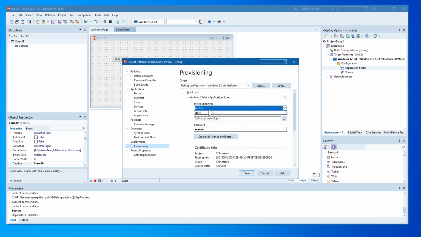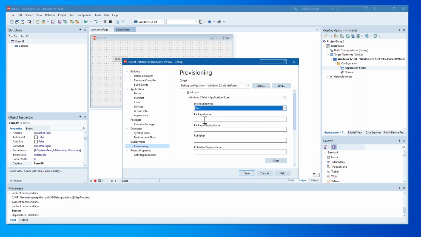If you go for "for store," the package name, display name, and publisher name, specifically the package name, is partially your name and partially a unique ID that Microsoft provides you. So you can't just type what you want here. You need to create the application entry in the Microsoft Store system and then copy the information into these fields, and they must match. Otherwise, when you publish it, it's not going to go. Okay, that's kind of the summary.